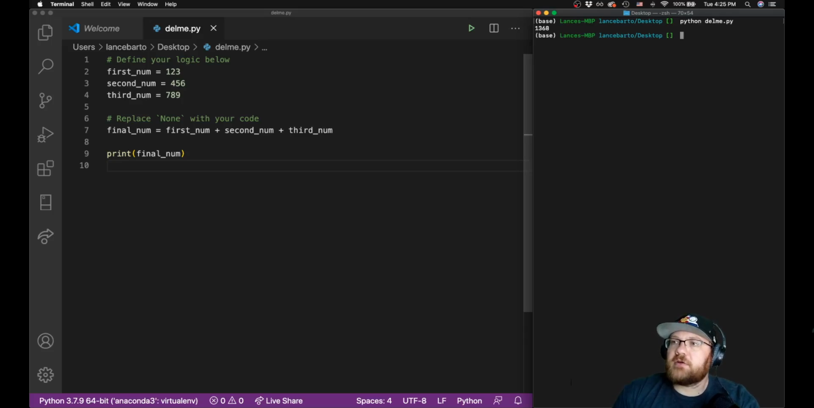And if I clear my output, it looks like it added them together, right? I'm expecting 1, 2, 3, 4, 5, 6, 7, 8, 9, but I got 1,368. So that's just adding them together.